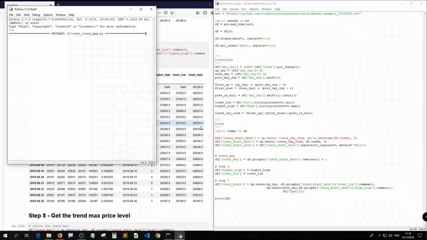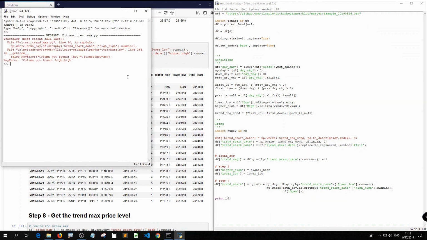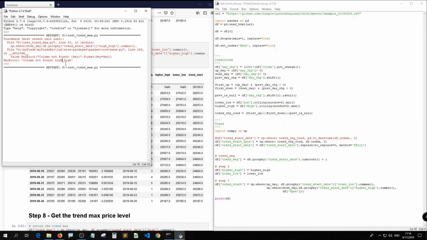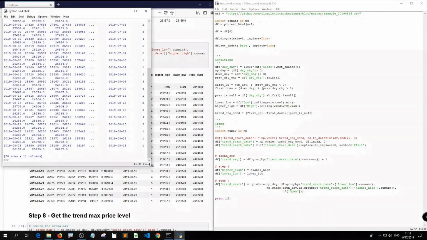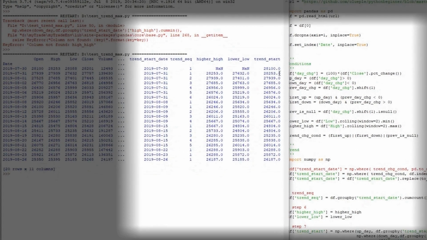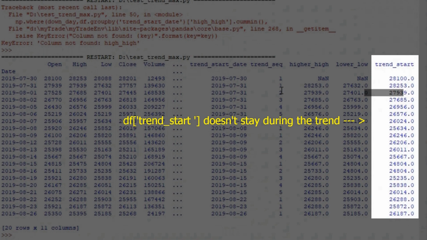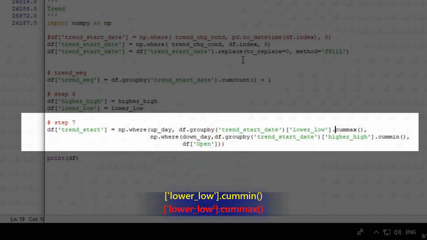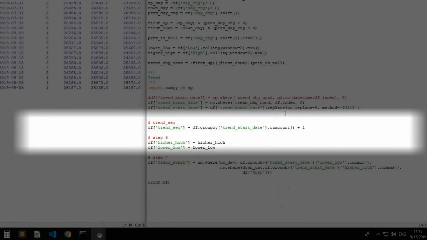Bring that out. F5, just run it. Ooh, okay, you know what? Typo here. So it should be higher high. Let me just make this a little bit larger. Oh, how come something wrong here? Let me see what's wrong here. Oh, you know what? For the lower low, I should pick the min and the higher high is max.